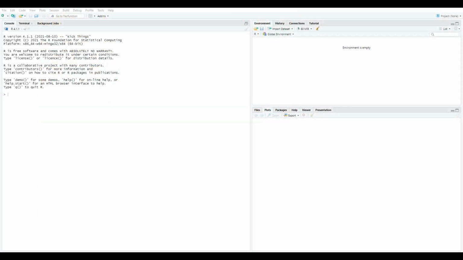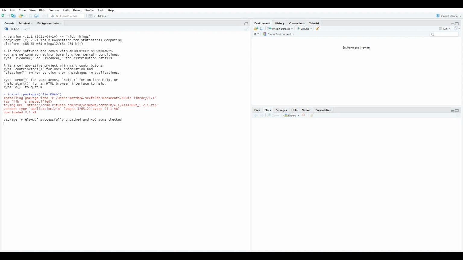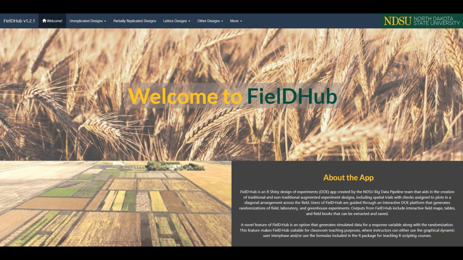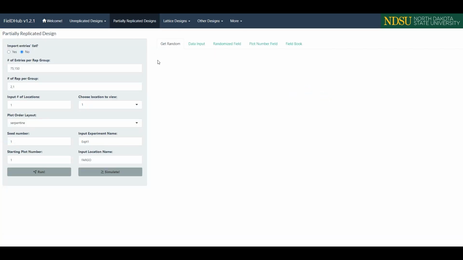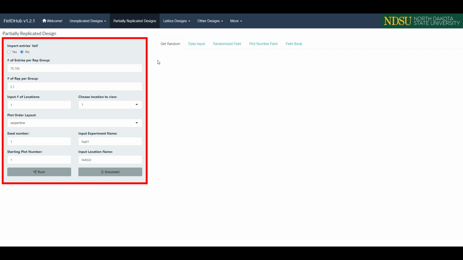To begin, I'll show you how to make a prep design in the FielDHub app. First, open an R terminal and install the FielDHub package with install.packages FielDHub. Then, open the FielDHub app with FielDHub: run app, which launches the application. Then, select partially replicated designs from the menu bar. Then, we can set the parameters for the design in the input panel on the left.